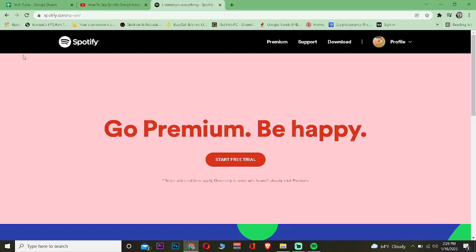And remember, to change your country in Spotify, you need to buy the premium version of Spotify. If you can't afford to buy the premium version of Spotify, then I'm sorry, you need to find another way, or you need to make another account using a VPN. Alright, so follow the steps if you want to change your country in Spotify.